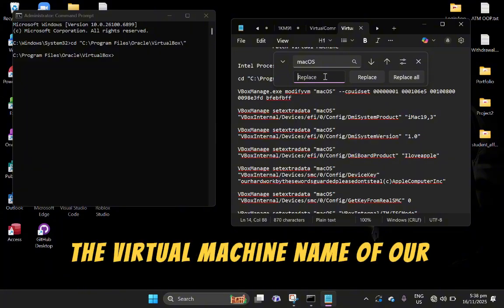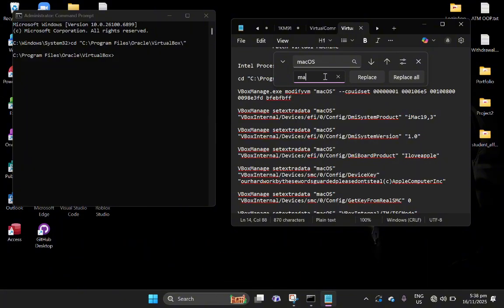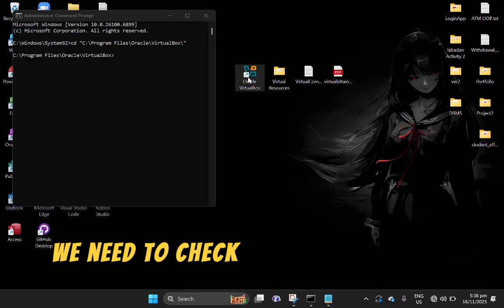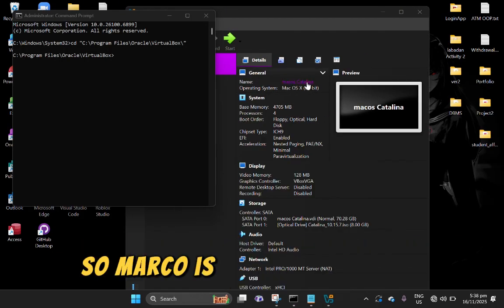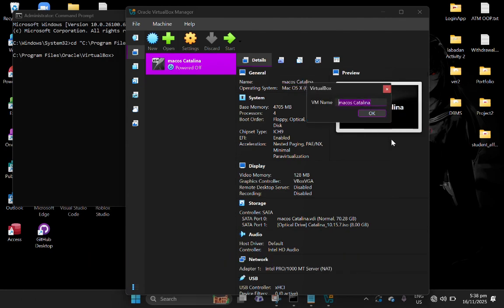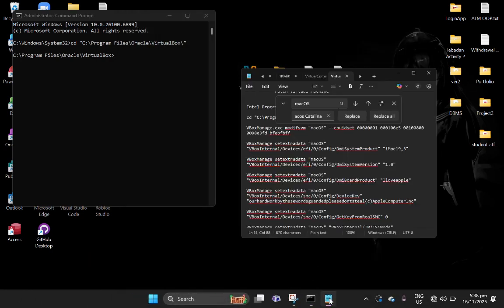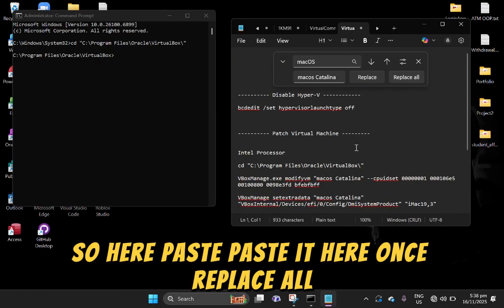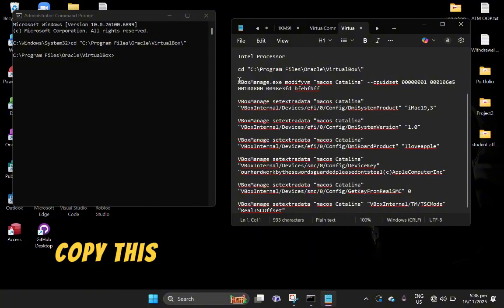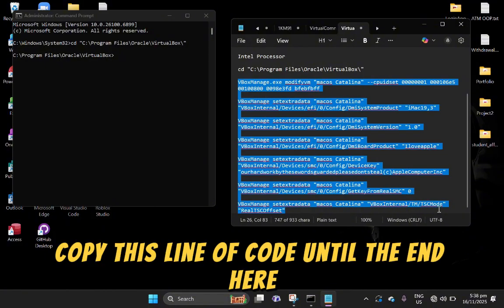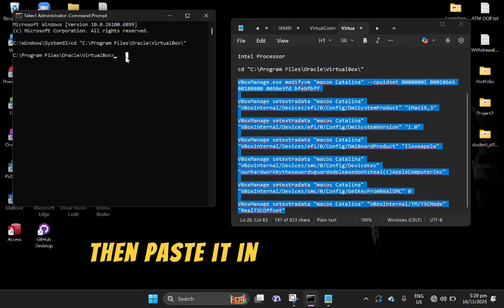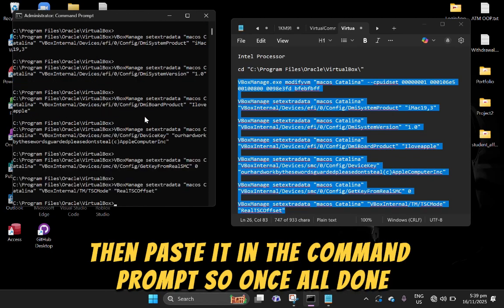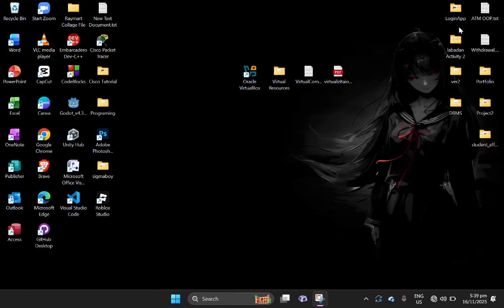The virtual machine name of our virtual machine is macOS Catalina. We need to check it first if it's correct. So macOS Catalina. Copy this. So here, paste it here. Once pasted, replace all. Once replaced, copy this line of code until the end. Here, then copy, then paste it in the command prompt. So once all done, close the command prompt, then open the virtual machine.